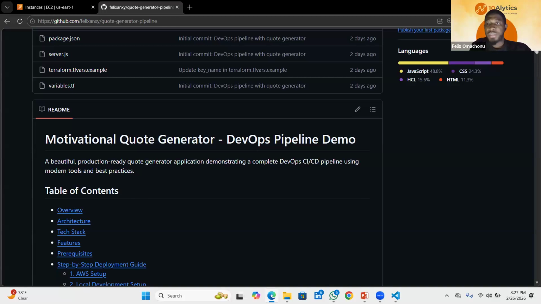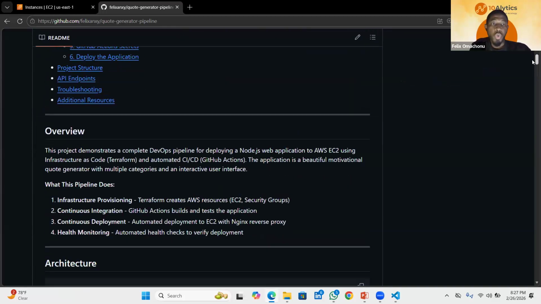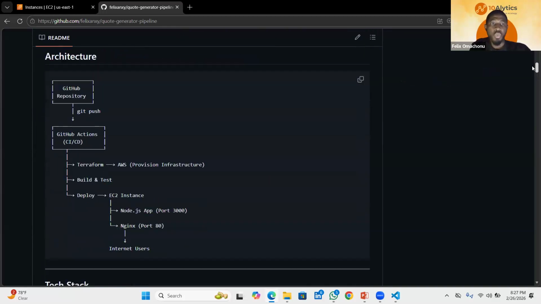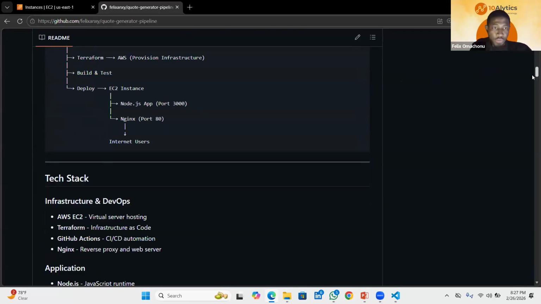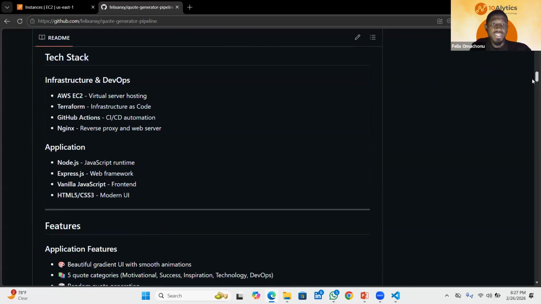So let's go to our README file and look at what this application is all about and what we need. So this is the architecture of our repository. If you move down, you will see our infrastructure and DevOps. We are making use of an AWS EC2 instance that will be our virtual server hosting.